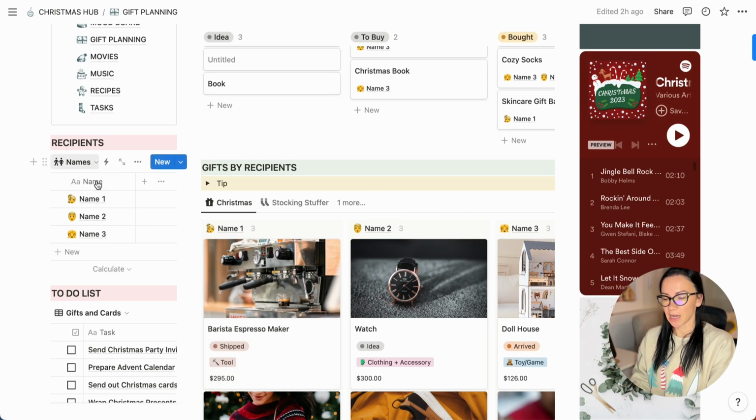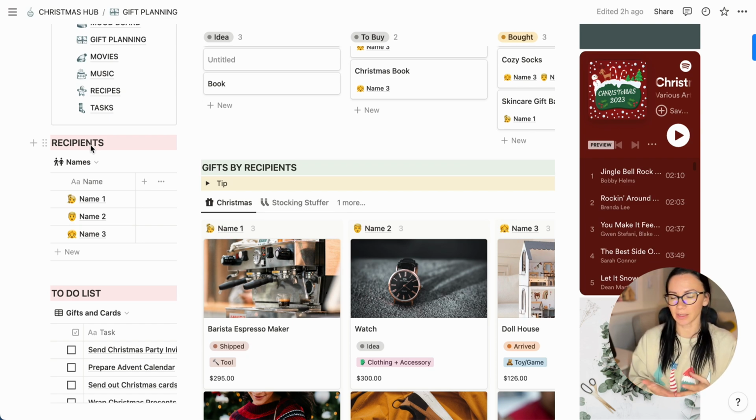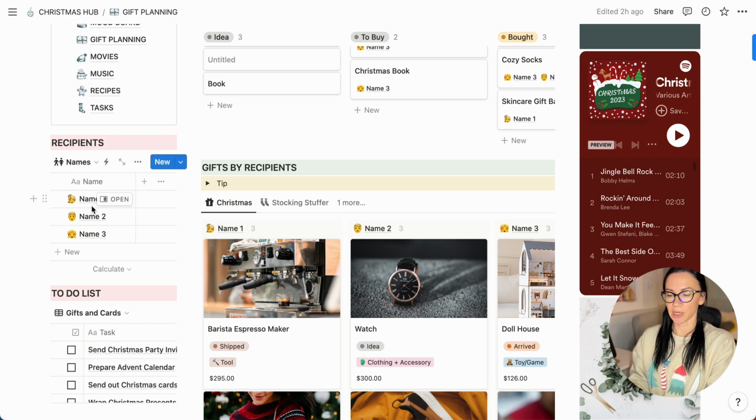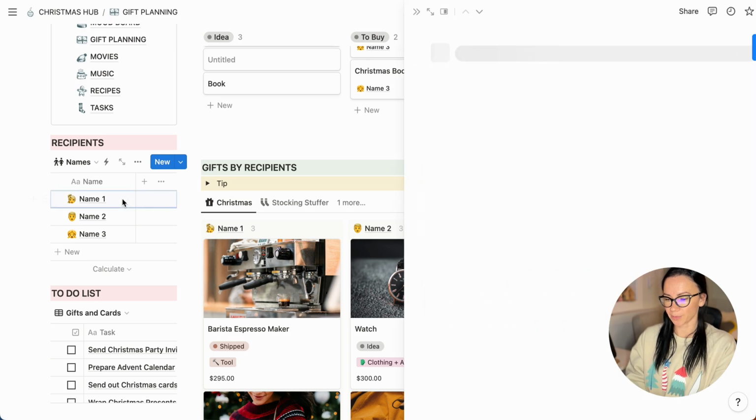And then up here, I have made a completely separate database for people that are recipients of our presents. So let's say mom, dad, husband, wife, kids, and then here you're just gonna name these people, and each person has their own separate page where you can just collect all the information and all the presents. So I'm gonna show you what it looks like. If you just open up, let's say name one, you open up this page.